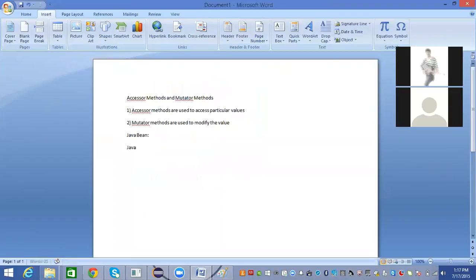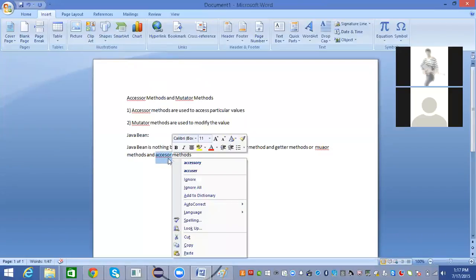A Java Bean is nothing but a Java class which has setter methods and getter methods, or mutator methods and accessor methods. This is called a Java Bean. Did you get this?